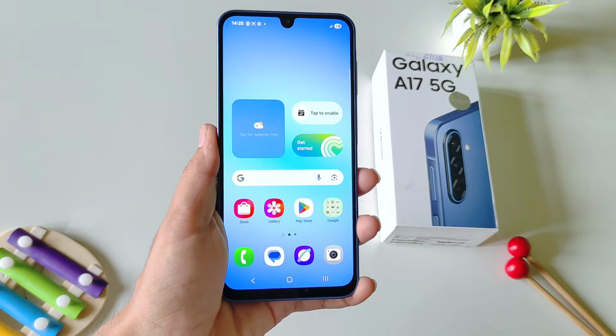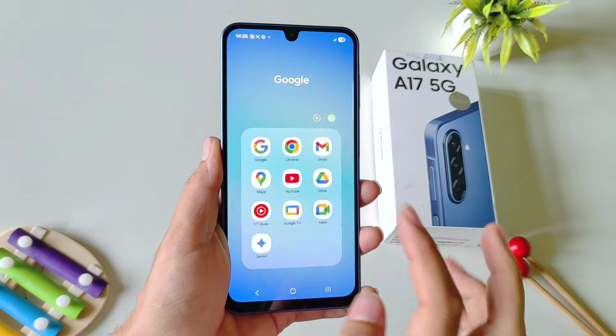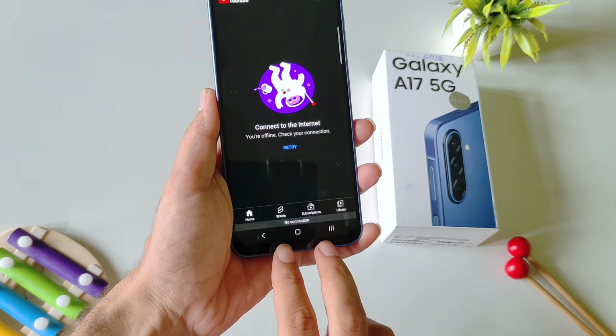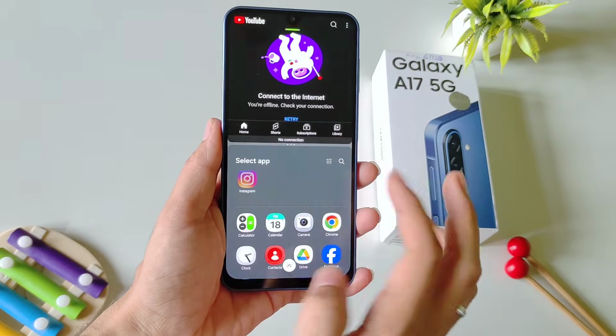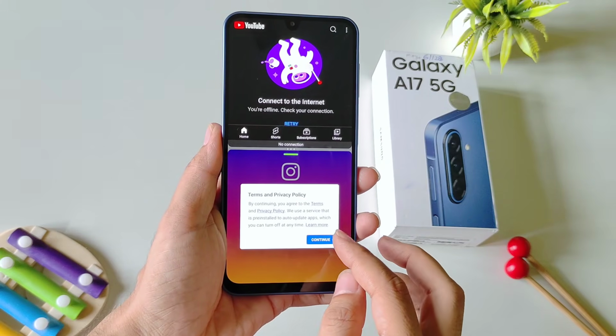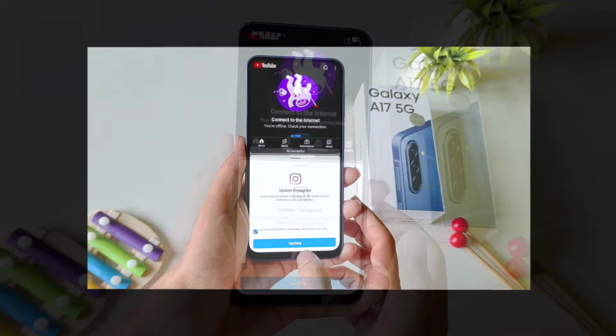Now if you want to open any application in split view, then open that application and then swipe up using two fingers from the bottom like this. Then select the second application. As you can see, you will be able to use two applications in split view.